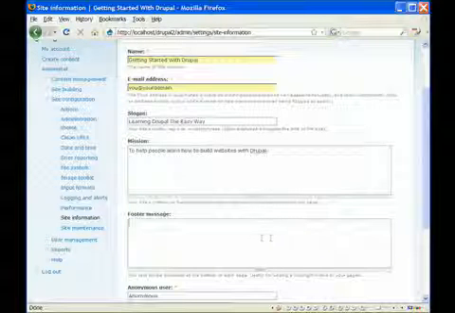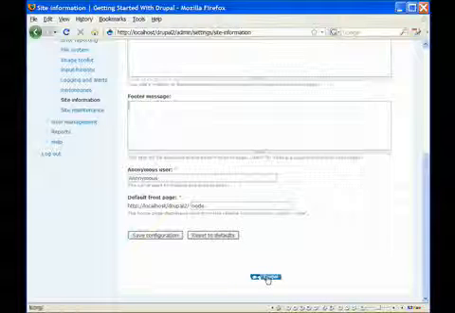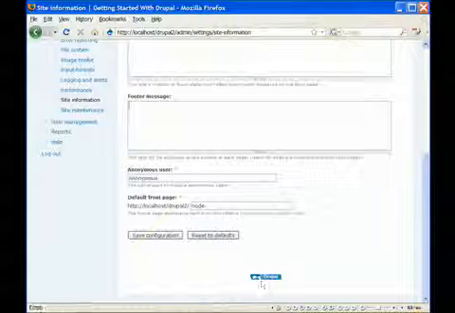A footer message is something that would show up down here at the bottom of the page where you see this little Drupal icon, and a little bit later we'll take a look at how that got there and how to remove it. But a basic footer message might just be copyright 2008, and I put my name in there.